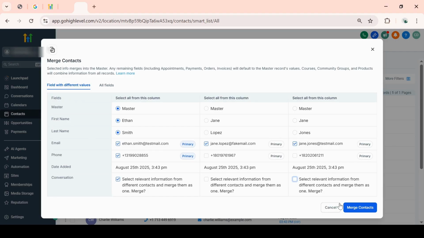And there you have it. You're now equipped to merge contacts in Go High Level with confidence, maintaining a well-organized and efficient contact list.